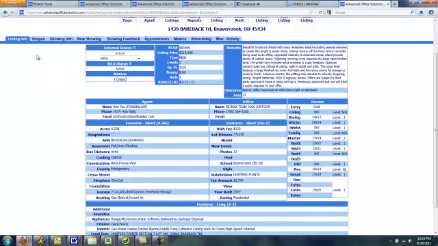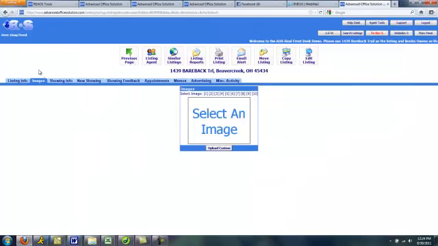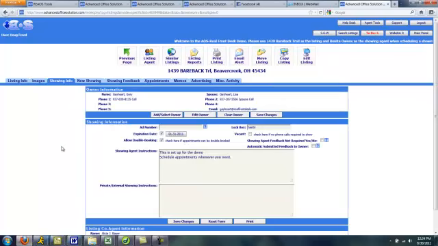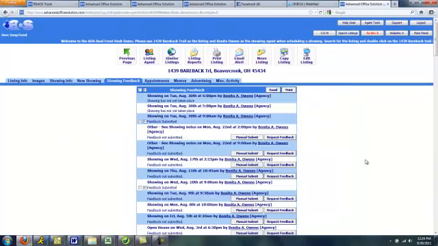The next tab over on the blue line here, you'll see is images. We actually pull in the images of the house automatically from your MLS. The showing information page is where you add the owner information and showing instructions per each listing. The next one over I want to show you here is the feedback.